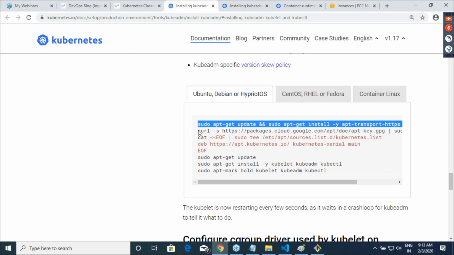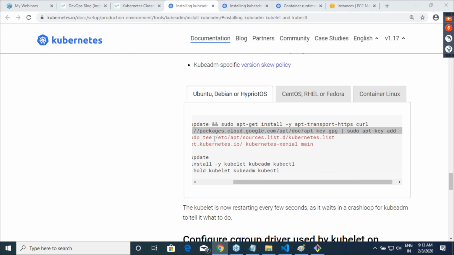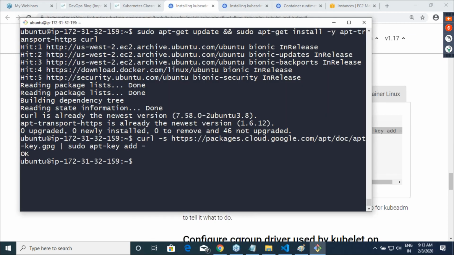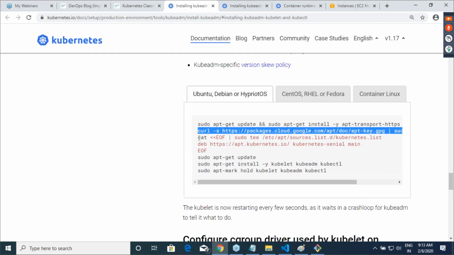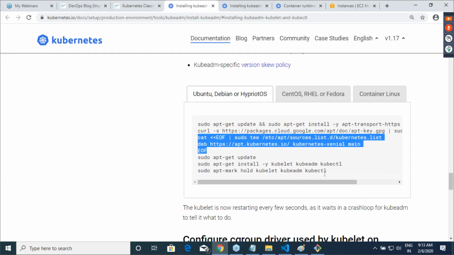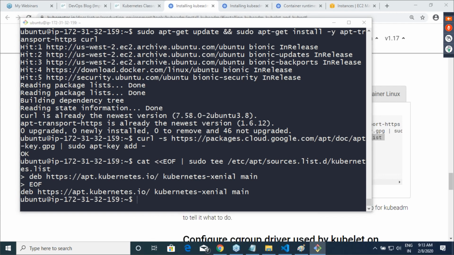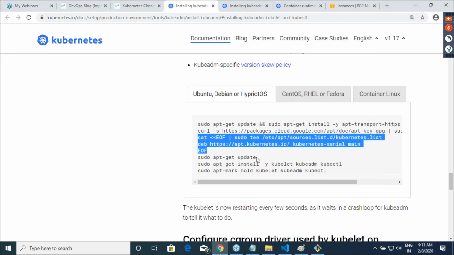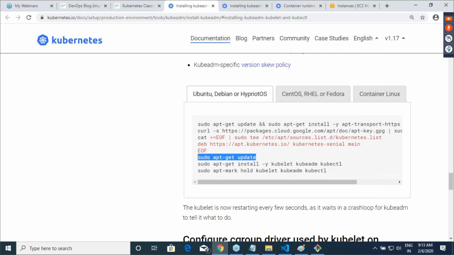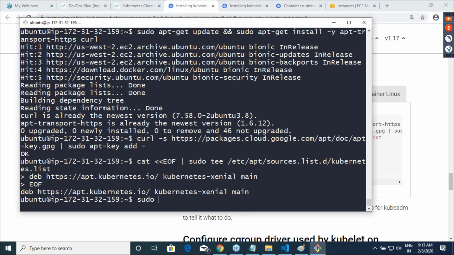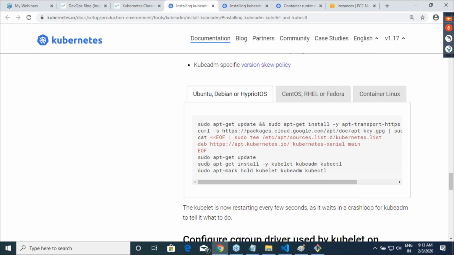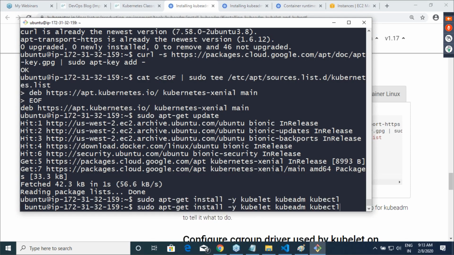Now after that, do that line by line. But whenever you see this red line, this means that from here to here, all of this belongs to one command. Match it.